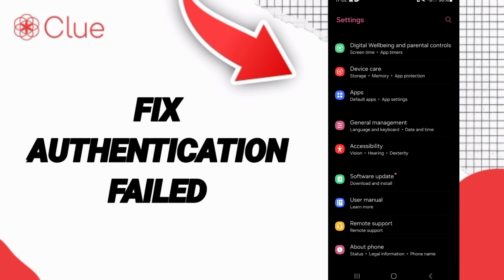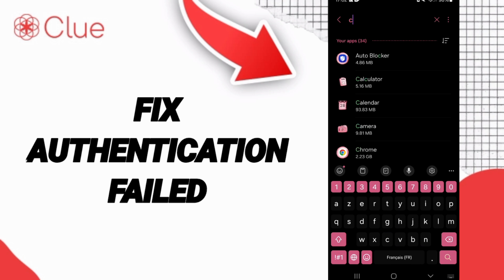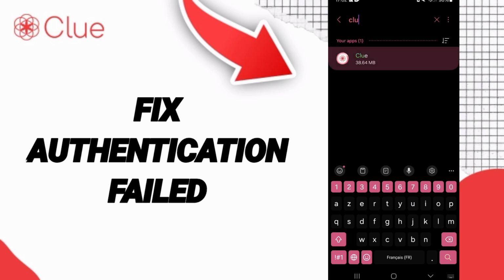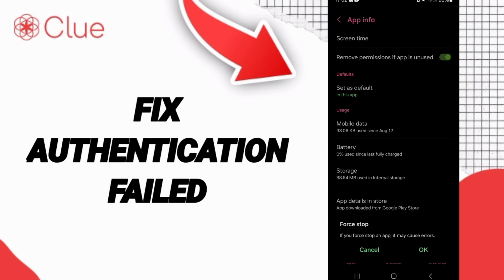Here you can click on apps, default apps, app settings. On above you can search about Clue app and you will enter. Then you can click on first stop and you can click OK.